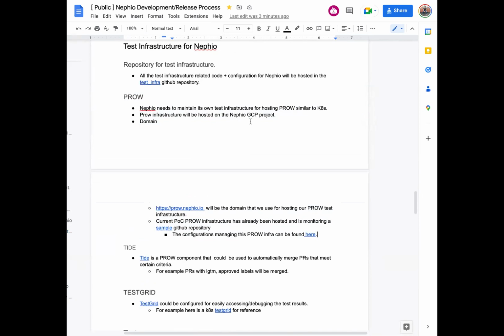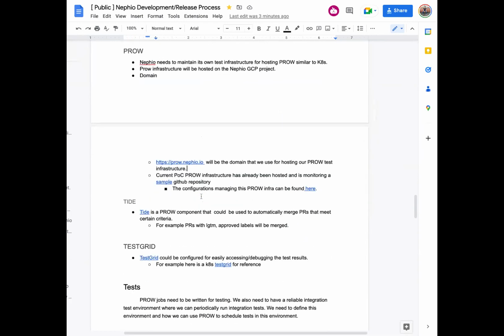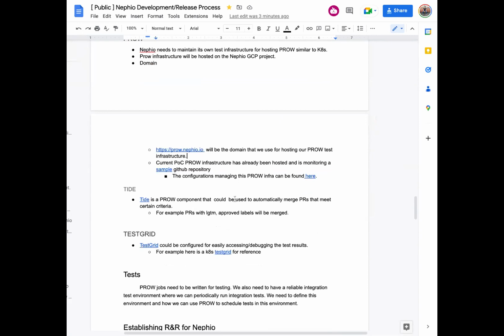We need to maintain our own infrastructure. Right now, whatever we have set up for the POC is just a POC version. I wouldn't say it's production ready. We have hosted it on the Nefio GCP project, as I mentioned earlier, and we already have a domain. At least it works at a high level. So that's the PRAO part of it.